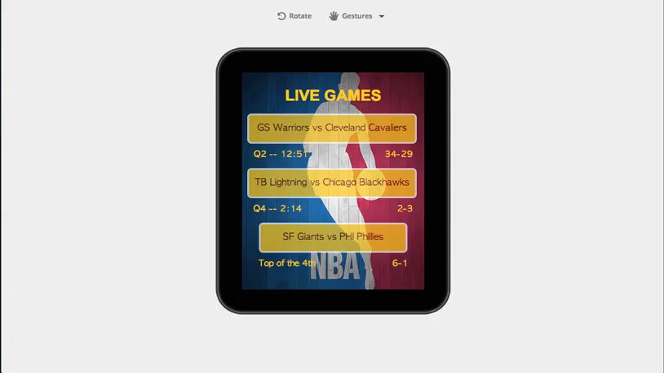So, as you can see, this is the home screen, and the home screen is called Live Games, and here we have at the top the Golden State Warriors versus the Cleveland Cavaliers, which is the NBA, the Tampa Bay Lightning versus the Chicago Blackhawks, which is hockey, and the San Francisco Giants versus the Philadelphia Phillies, which is baseball. So as you can see, you just get a quick glimpse of the quarter, what time and the score.